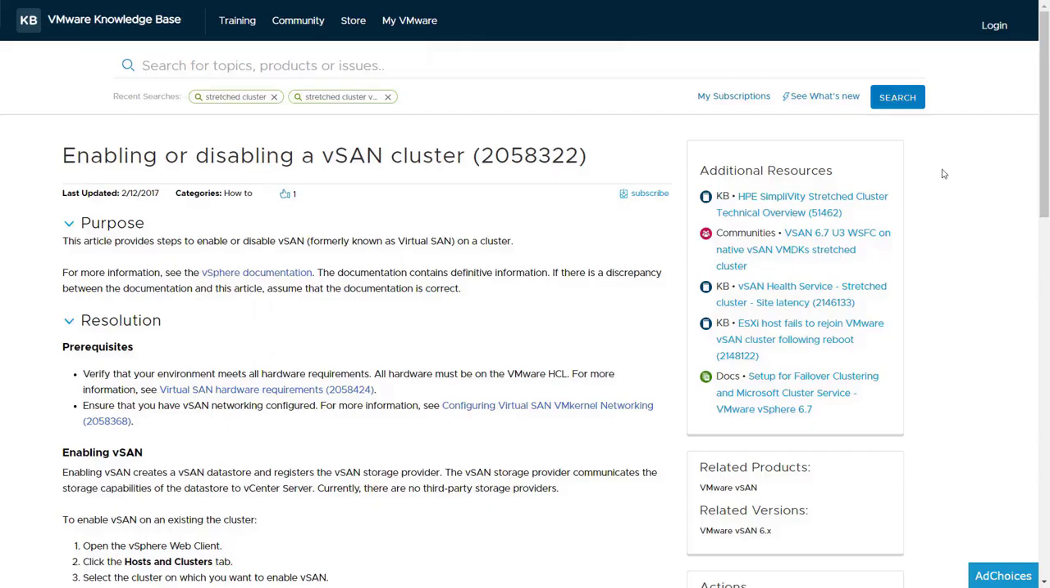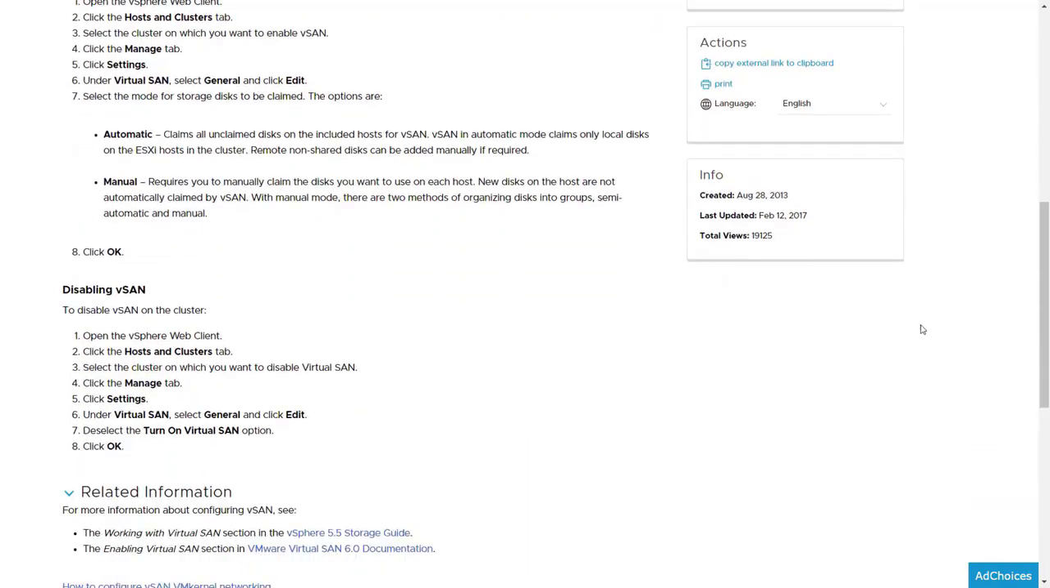For more details, check out Knowledge Base article 2058322.